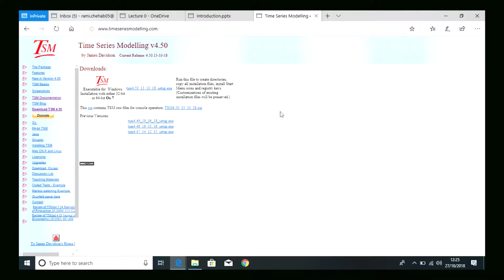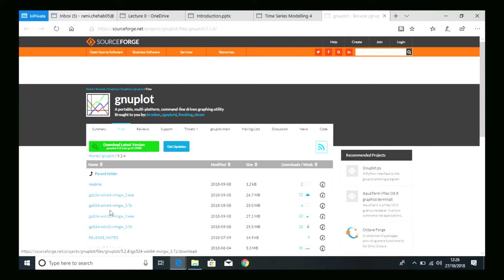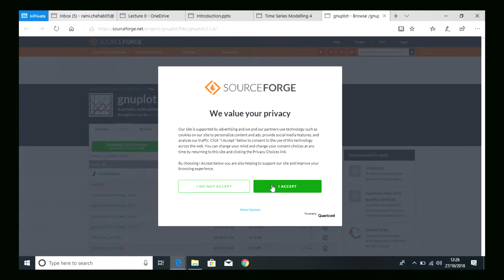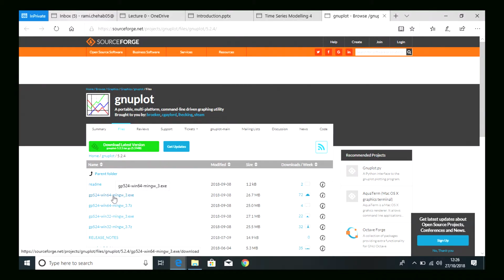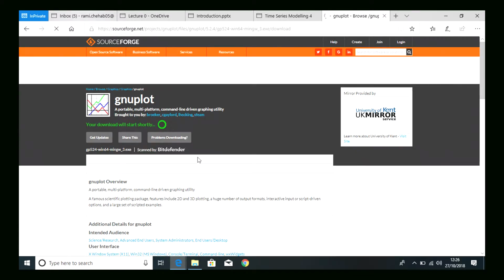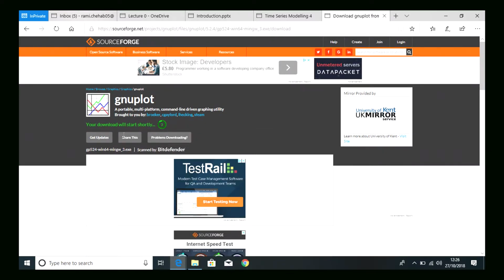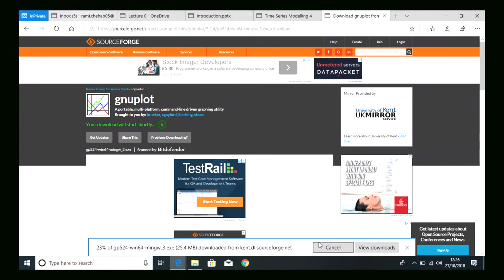Now the other thing we want to do is to install Gnuplot. So we go now to this web page. This is Gnuplot. I accept. Alright, so we're going to go to this one. You can just wait for it, your download will start shortly. So press save.